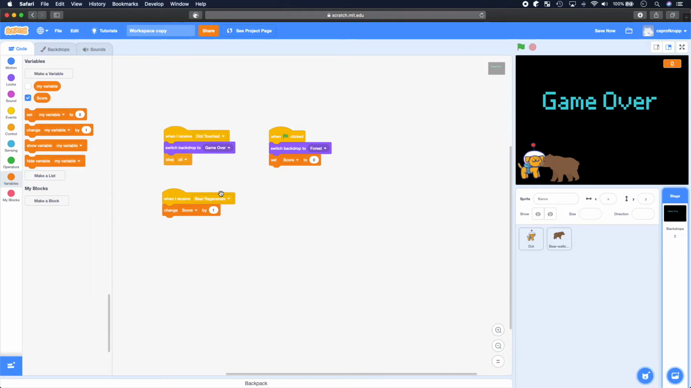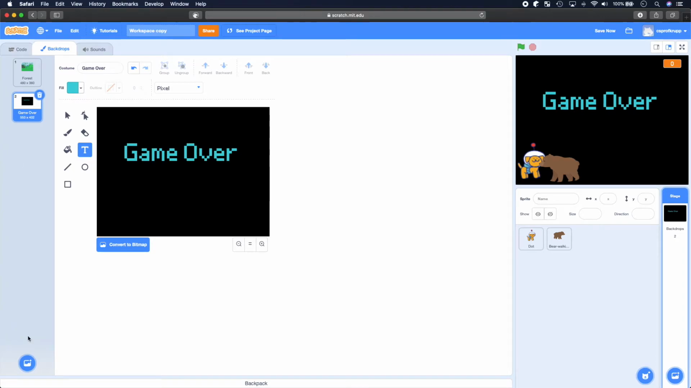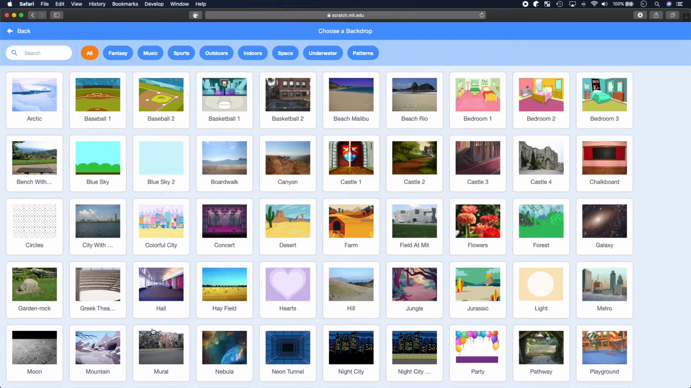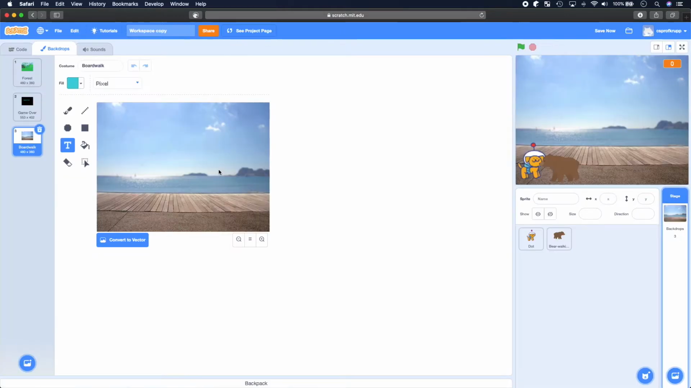So a simple way that we can modify this game is that every time the bear regenerates, we know that the score increases. And maybe what we want to do is maybe after the user scores 5 points, have them go to a new level. And so what I'm going to do here is say, okay, well, for our backdrops, we have these different scenes, if you will, and I'm going to choose a new backdrop. And maybe what we'll do is we'll go to the boardwalk next.